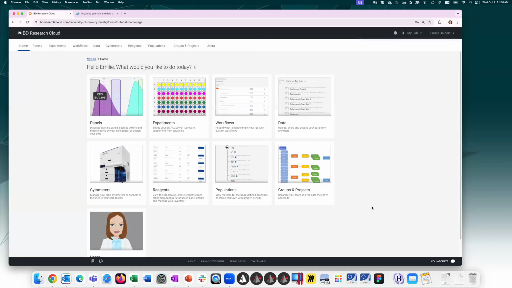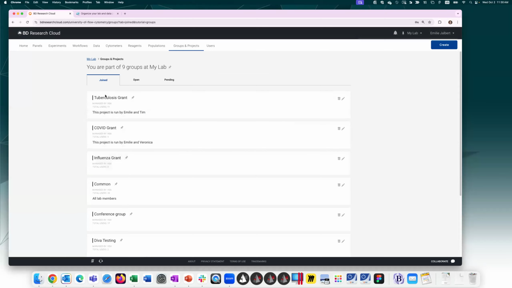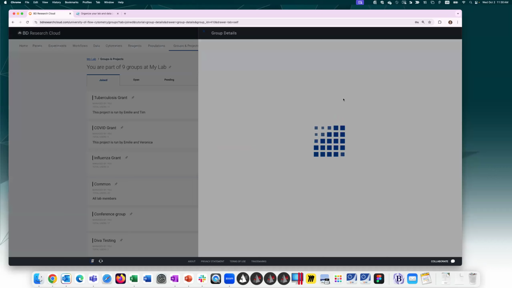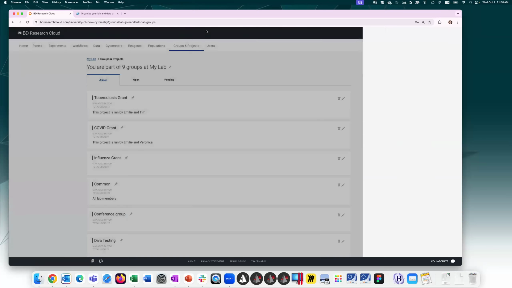Okay, so if we go to groups and projects, I can either click here or click here. The first time you log in, you won't have any groups here. I believe you'll have a default group called group 1. So if you want to rename that group, you can just press the edit button here. So you can rename the group to whatever you want. You can call it common, general, whatever you like, or whatever other structure you have.